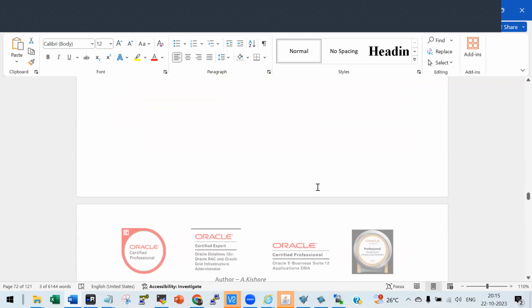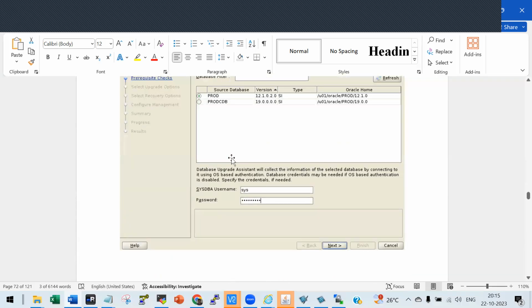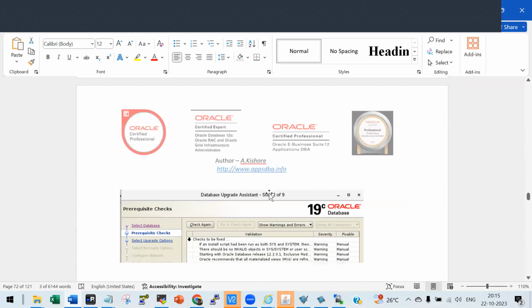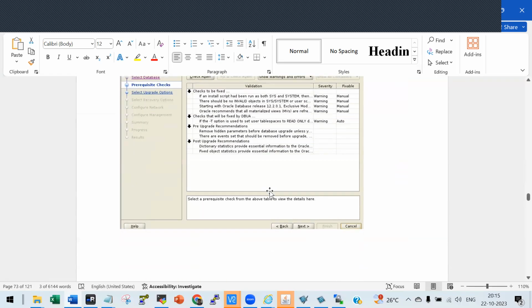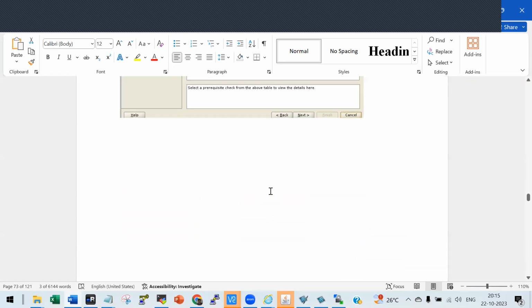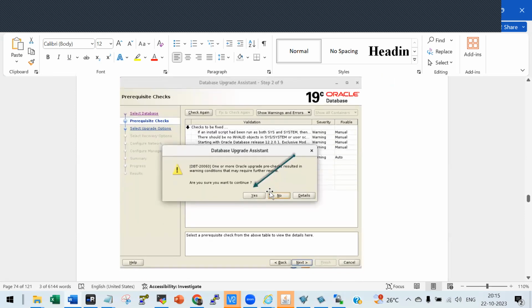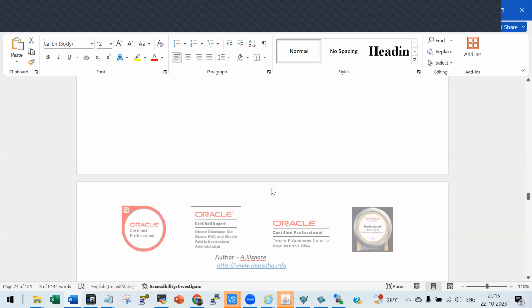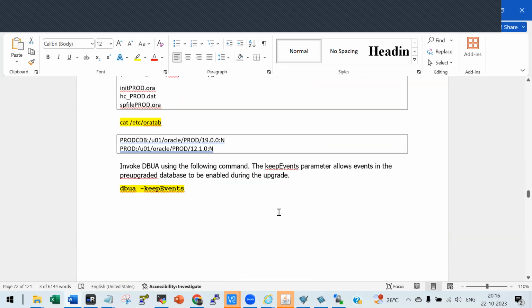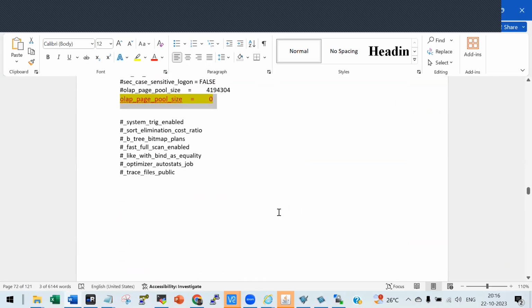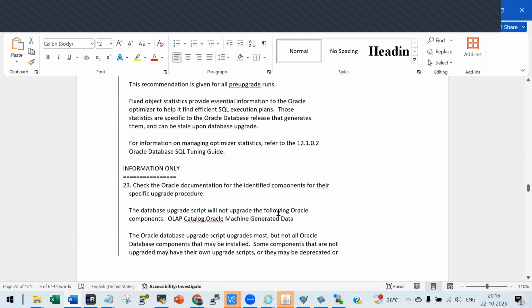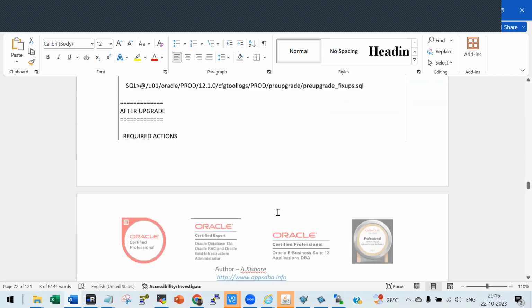At least we have to come to this point. Next week, after the upgrade, there are a couple of steps to be done. We will do that next week, but at least we have to kickstart it today so that you understand. We did it from 12C to 19C because this will be done in two classes.